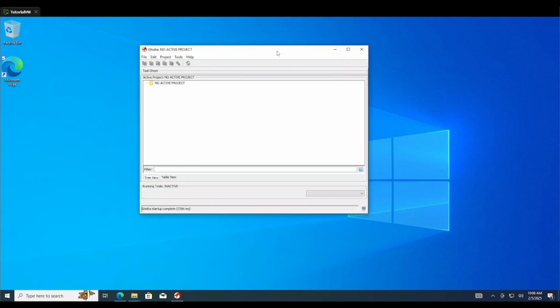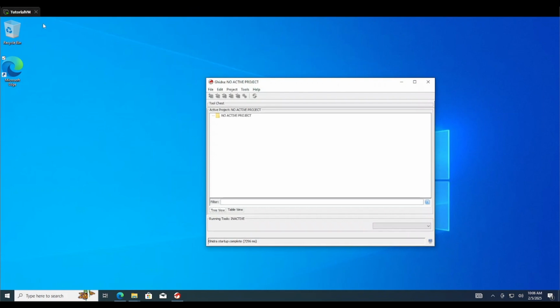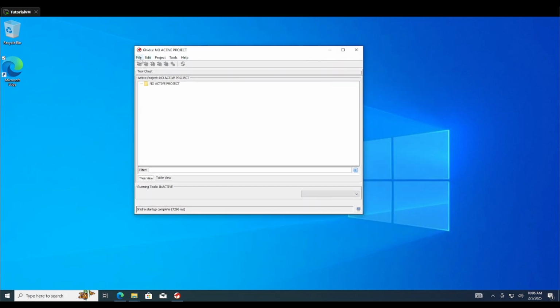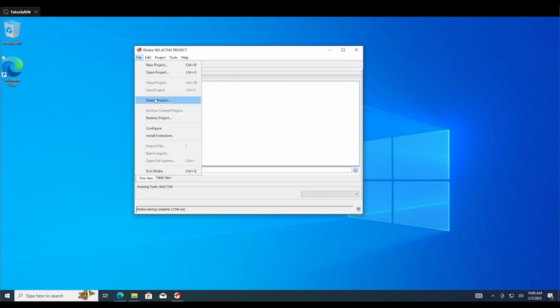Now Ghidra is installed. Normally there would be a man page that is for offline use, but because this is a second time installing Ghidra on this machine, it doesn't pop up here. Now under file, we can create a new project, open a new project, delete a project, restore project, which uses Ghidra's own archive file type.